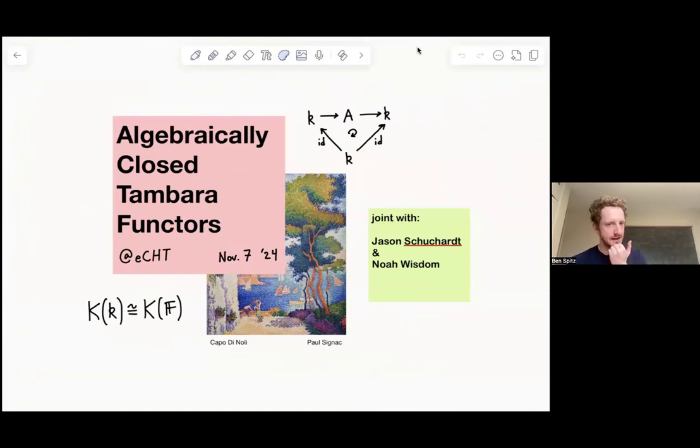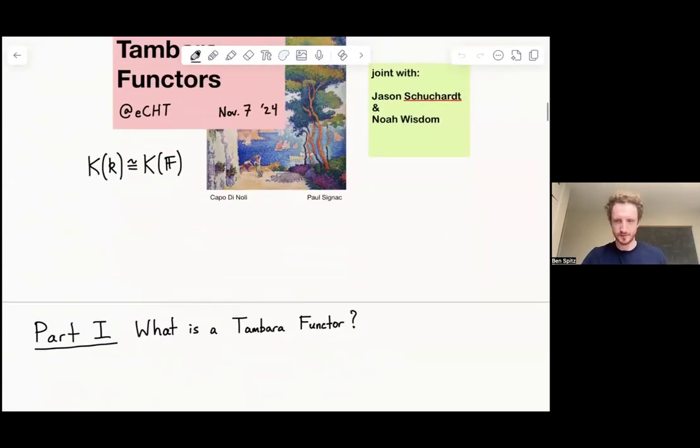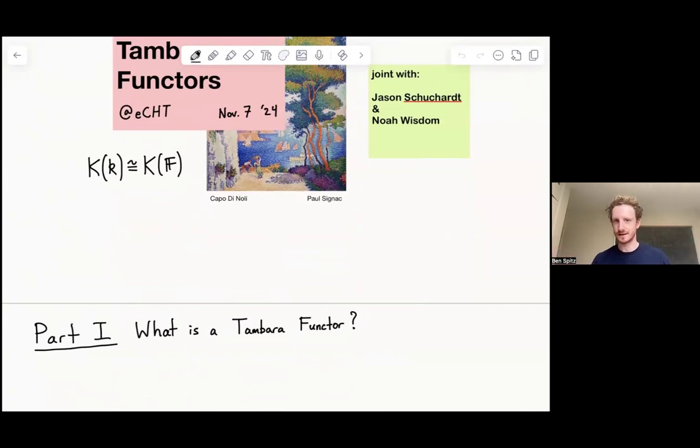And I've included a nice piece of art in the title slide as a shout out to Tomer and collaborators for reasons that you'll see later. All right, but I should say this is joint work with Jason Schuchard and Noah Wisdom. And let's get going. Of course, feel free to stop me at any point if anything is confusing or if things are not confusing, but you just want to say something, that's okay too.